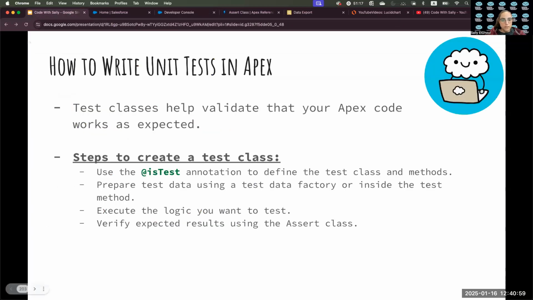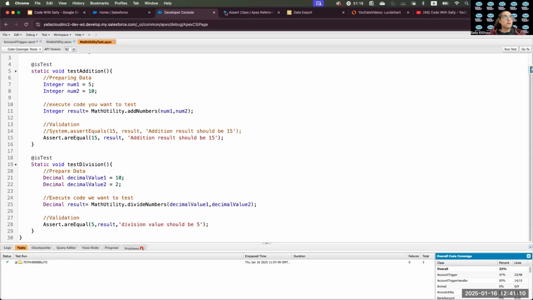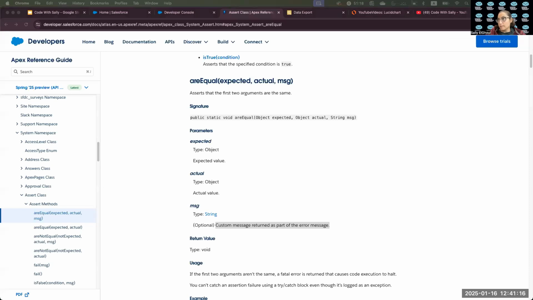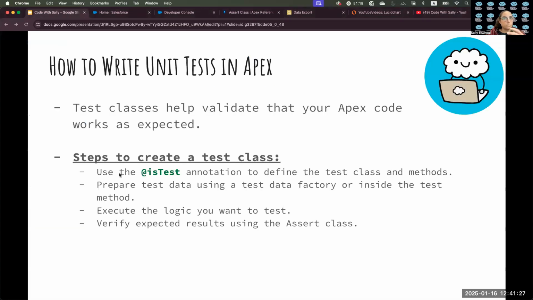Okay, so here we covered how to write it, how to prepare the data, how to use the assert. And what I want you to do offline, I pasted here the assert class. Take a look at it because it has a lot of classes and different ways to test values, and we'll look briefly at it in the next slide as well. So that's how to write the unit test classes or to check the values.